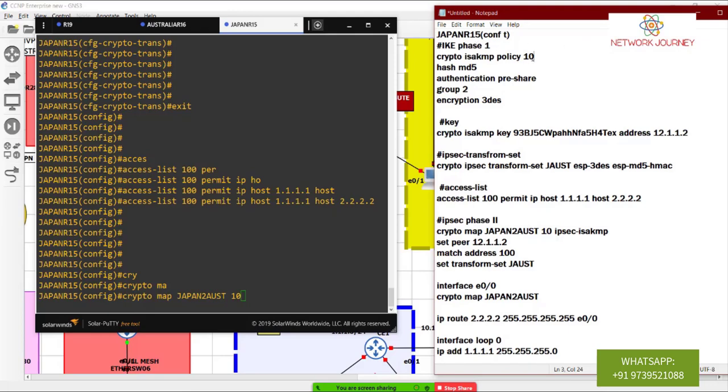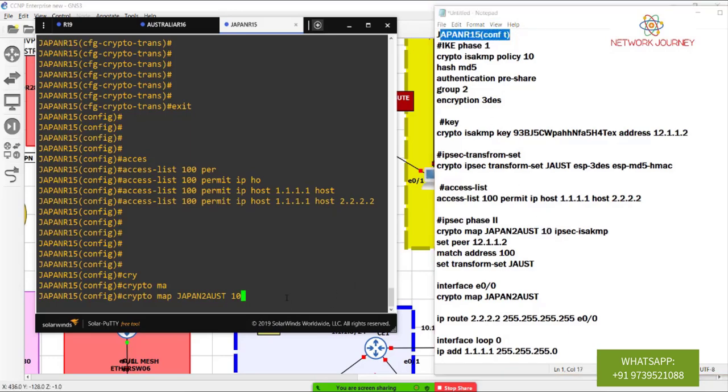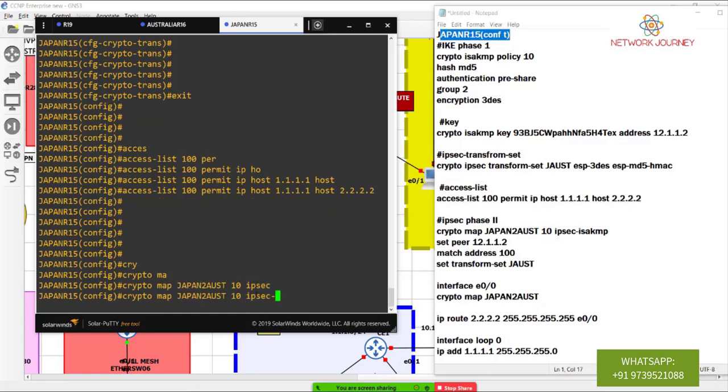If you make use of 10 here, 50 here, troubleshooting becomes very difficult, because if you are using number 50 on phase 1 for some other VPN, there will be a lot of confusion. So keep the same number for phase 1 and phase 2 for one particular side of a VPN. So we are making use of 10 for Japan to Australia. So it is easier when I do troubleshooting as well.